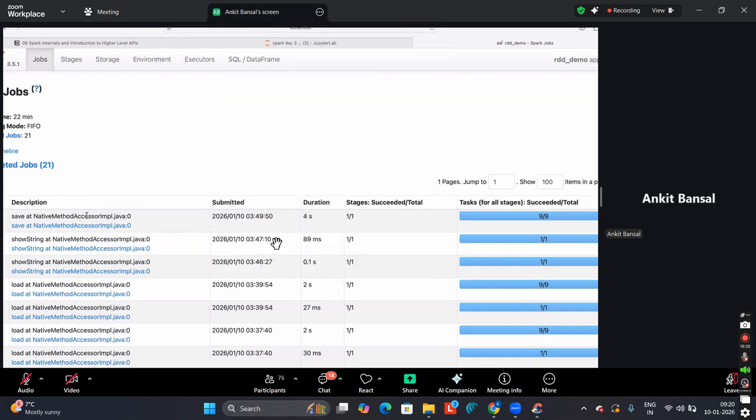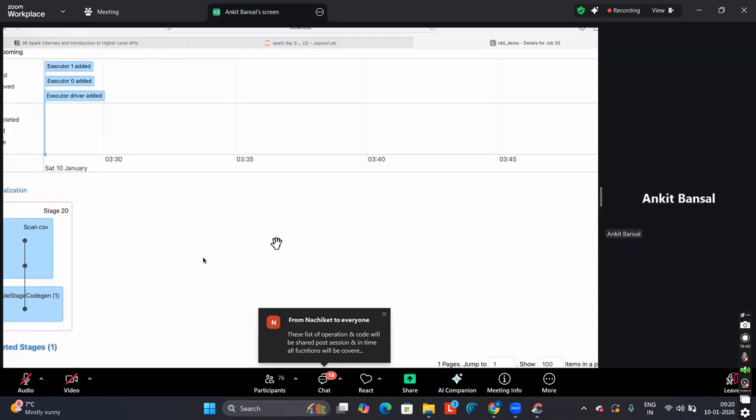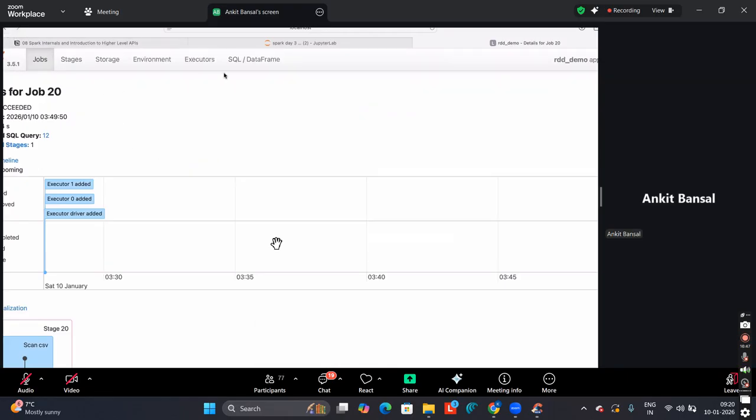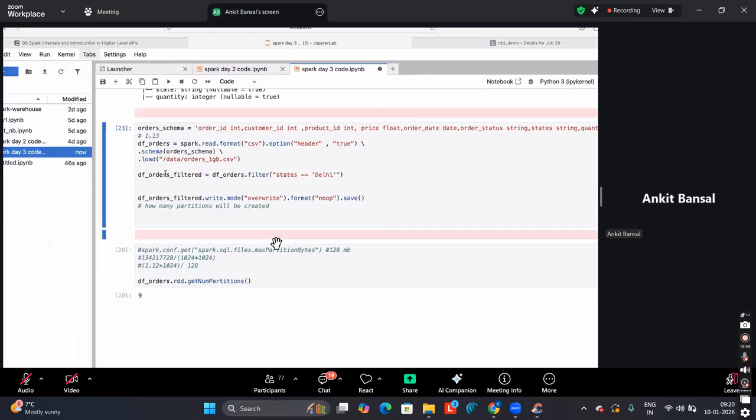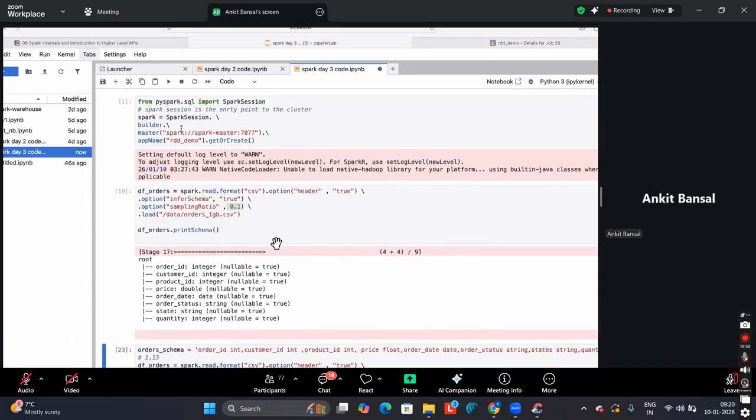And this is the latest job I just ran. These are the old jobs it is showing, but this is the job it just ran, 349. So let me open it. It is showing me one job basically. So this program I ran has created one job. Or let me do one thing: I'll stop the Spark session and show you again so that you see there is only one job.